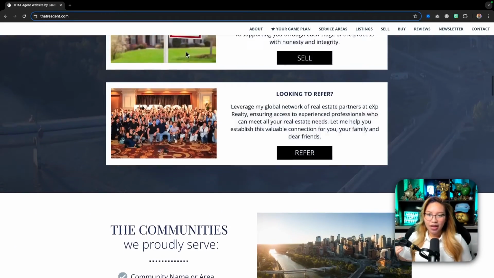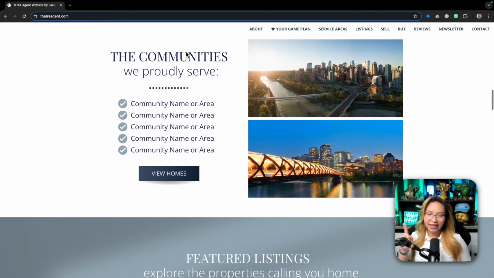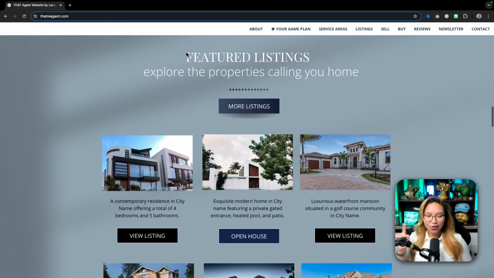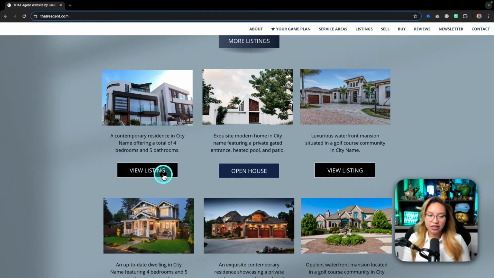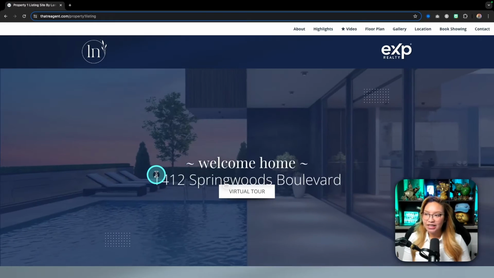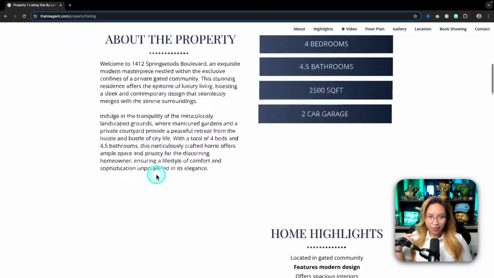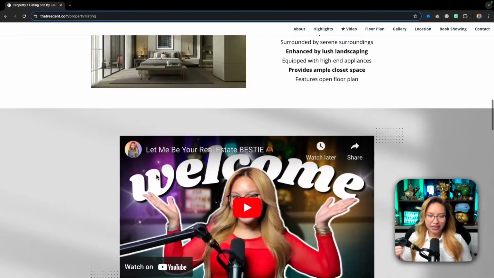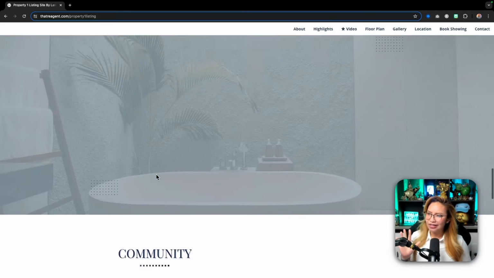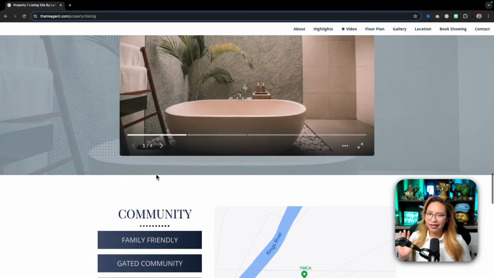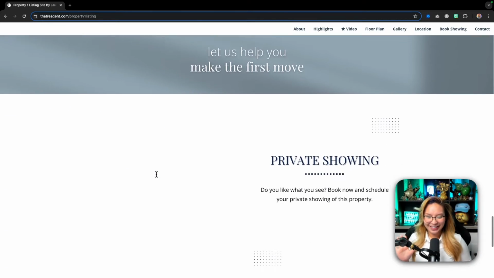So let me give this a quick scroll. That was a little laggy there. But anyways, we're going to scroll down here. The first button is going to be this view listing. So if you click on that, it's going to take us into this other Canva website, which is the property listing website. Sorry, my internet is a little slow today. There's stuff there, I promise you.